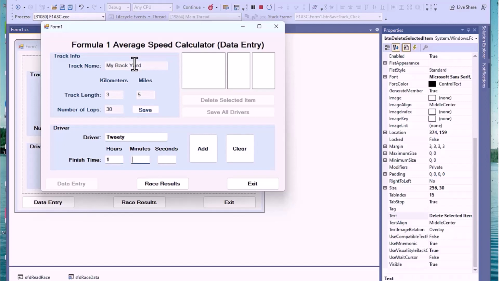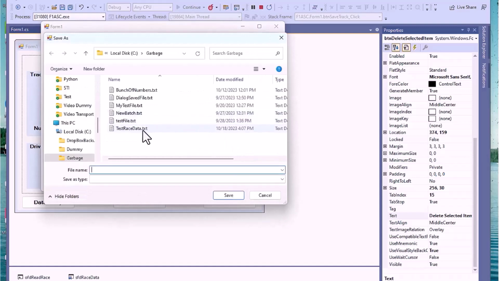1:30, 4 seconds, add. Okay, Elmer. 1:33, 4, add. And let's see, we haven't had any bugs, so we know we got the same data. 1:40, 1, and add. And then let's save that data and see what happens. It asks us for a name, we'll put it in the same spot. We'll just overwrite that thing.